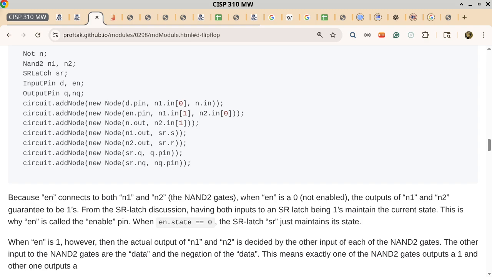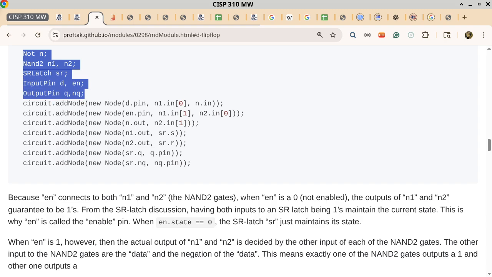So here we're using the SR latch as its own unit, okay? We just call it SR. We have two input pins, one is D for data, and one is EN for enable. And then we have two output pins, the same two output pins that we usually have, which are Q and NQ. So this portion describes what components we have in the circuit and how the components are named.